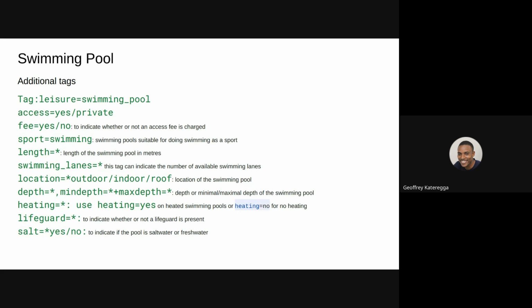I think one that is very, very important is the access. Is the access private or public? If it is public, then you just add access equals yes, meaning there is public access. But if it is private, then access will be private. You may also want to specify whether there is a fee charged. It may be publicly accessible, but do they charge or not? If they charge fees, the answer would be yes. If there are no fees charged to access the pool, the answer would be no.